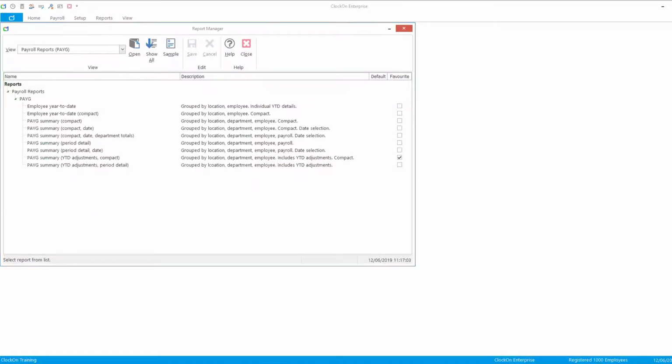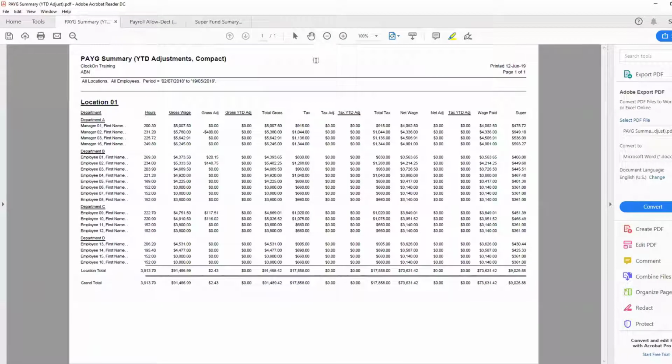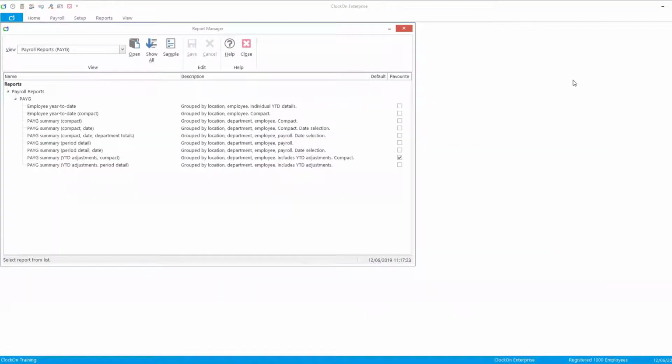And I've just run a few earlier on the figures that I've got here. So you can see this is the year-to-date adjustment. It's going to give you your gross wages or your total gross here and your total tax, which are going to be the main ones that you're going to need in checking against the PAYG summaries.